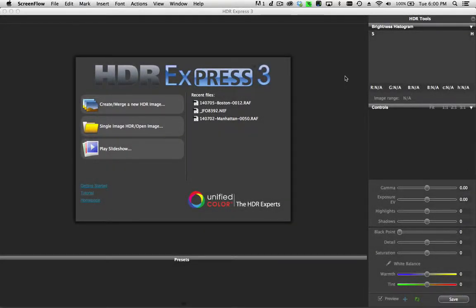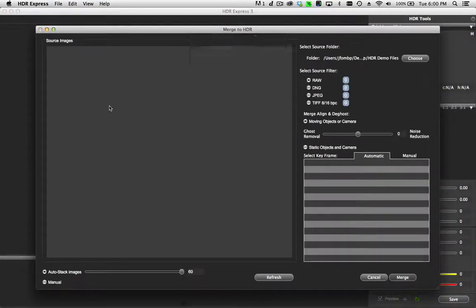In this tutorial, I'd like to go in a little bit more in the various options we have for controlling the merge, alignment, and deghosting of your images inside of HDR Express 3. For this, we'll start with a new image. I'll create and merge a new HDR image.